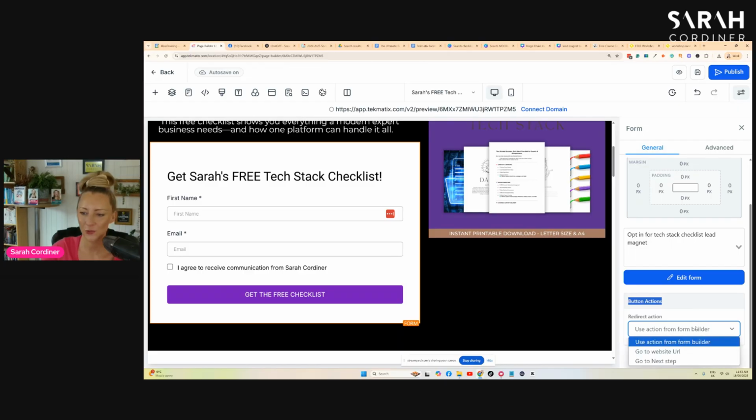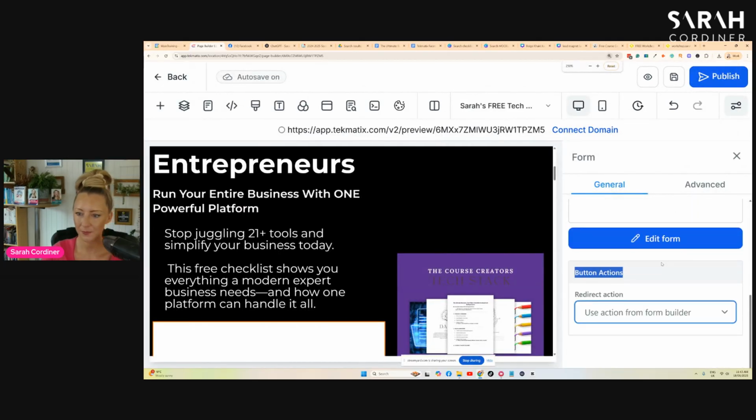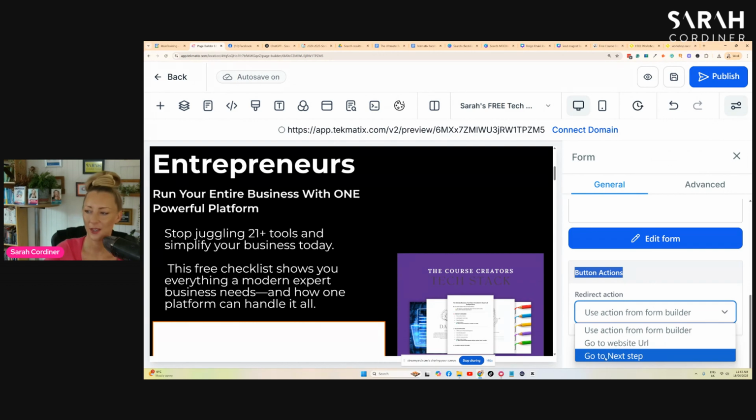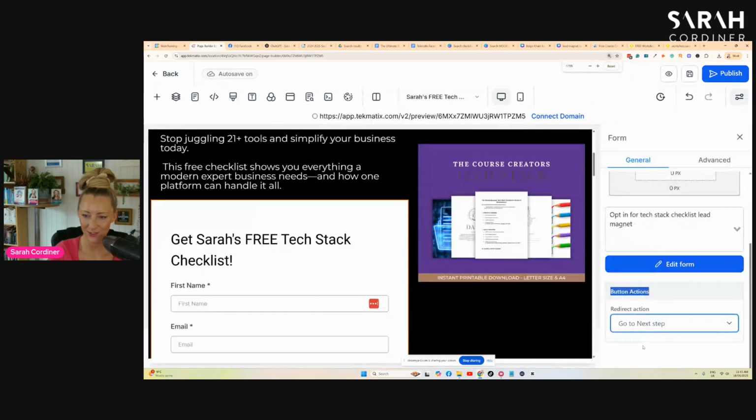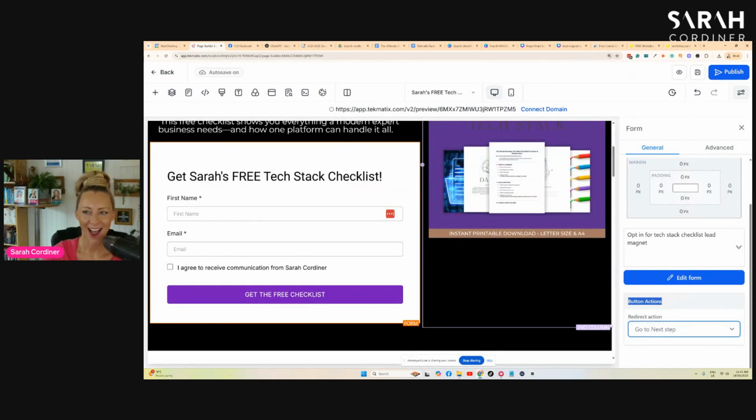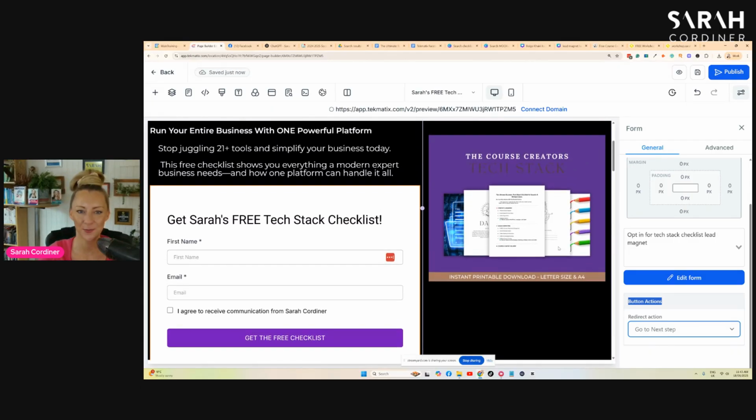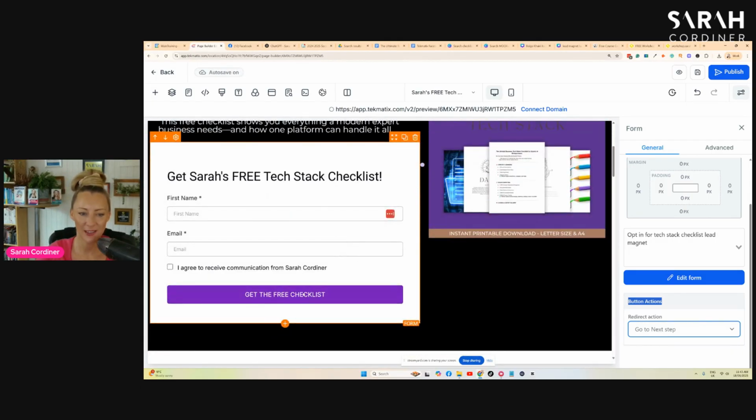So in this drop down, let me make this bigger for you. In this drop down, you're going to choose go to next step. Go to the next step. That's it. You just made a funnel. So this now has literally set the system so that when somebody clicks that button, having put in their name and email, they will automatically be taken to the thank you page.